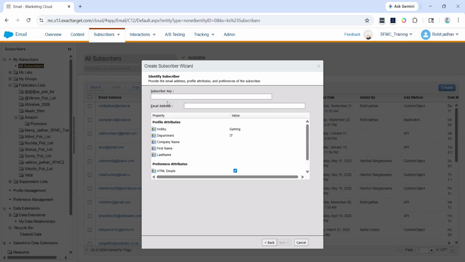Also, using personally identifiable information, that is PII, like an email address as a key means it is stored everywhere in your SFMC, in logs, in reports, in tracking tables. From a GDPR and data privacy standpoint, minimizing PII exposure is a best practice. So a non-PII key like a customer ID is much safer than the email address.